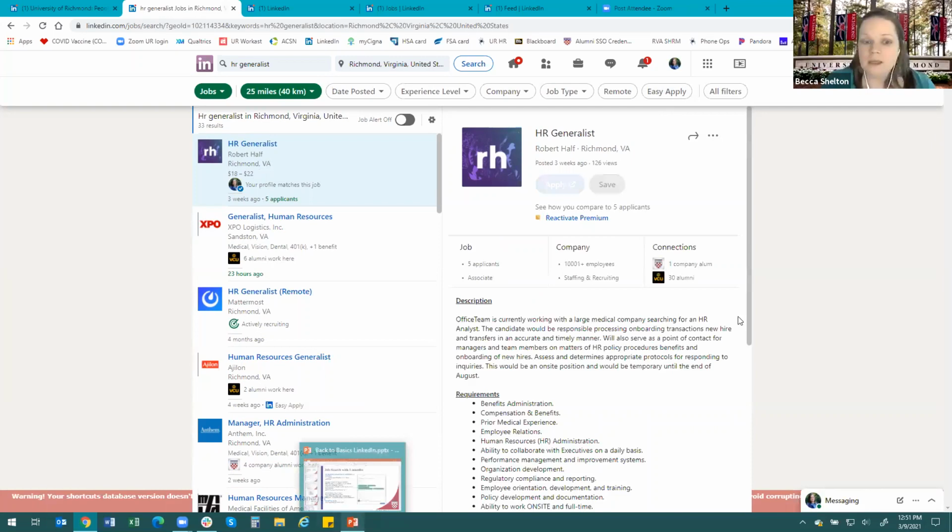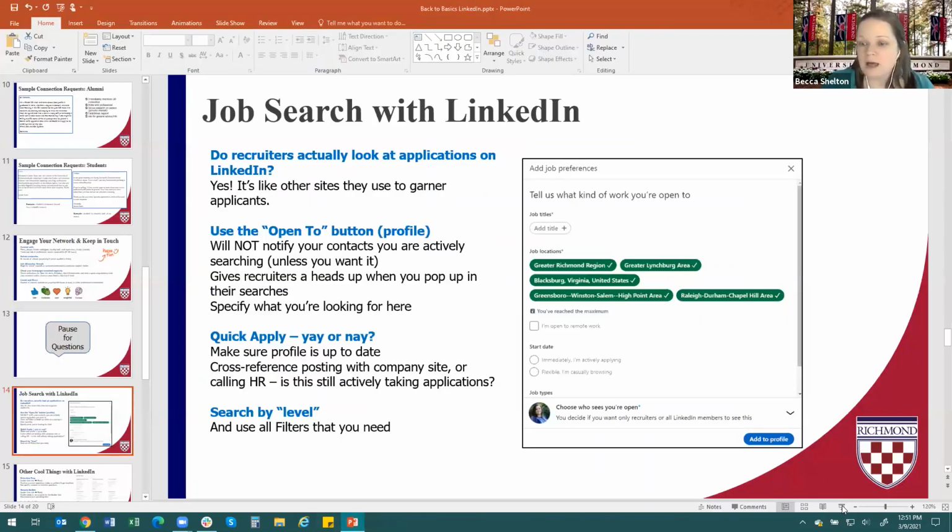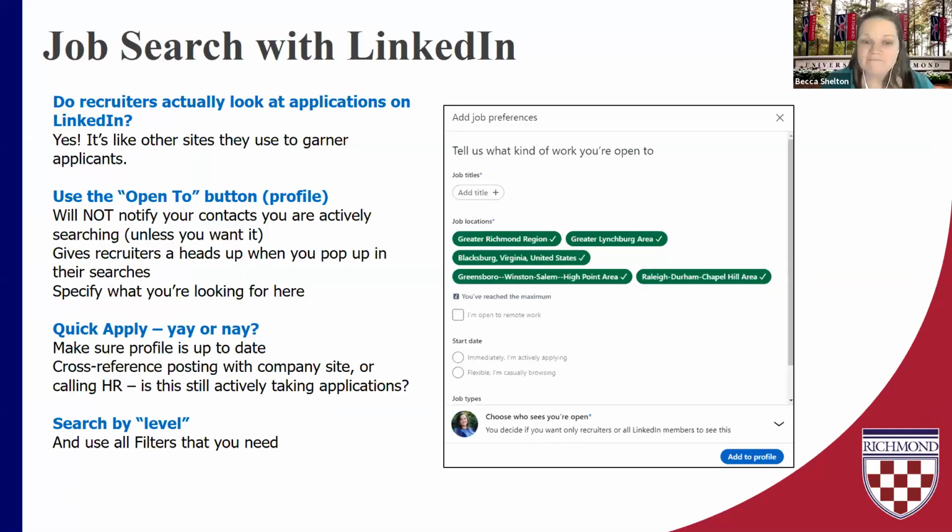So, the other question I get a lot is about the quick apply. Should you quick apply or not? You'll see that on pretty much all job postings on LinkedIn. What I would say is, first of all, make sure that your profile is up to date, because if you do the quick apply, that's going to send your application to the recruiter managing that job posting.